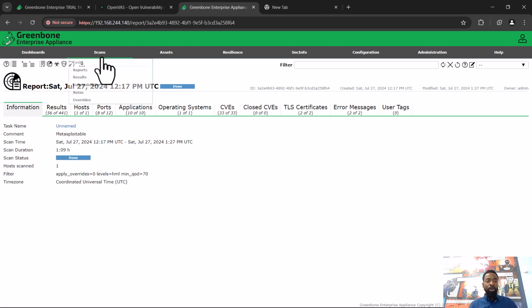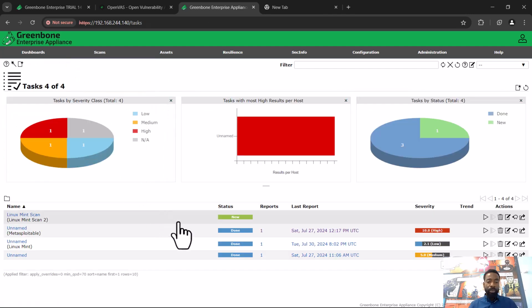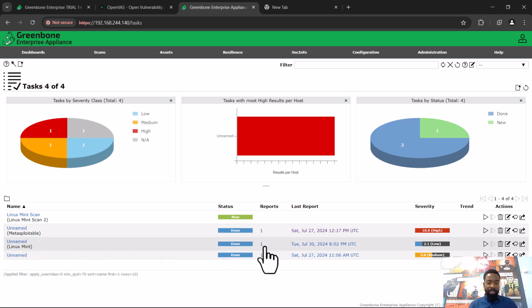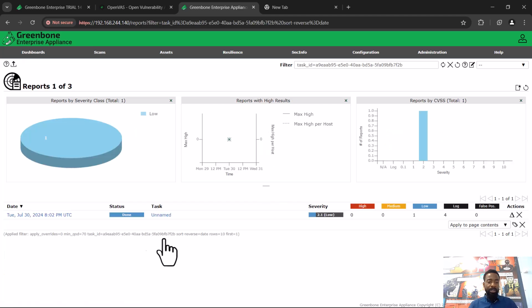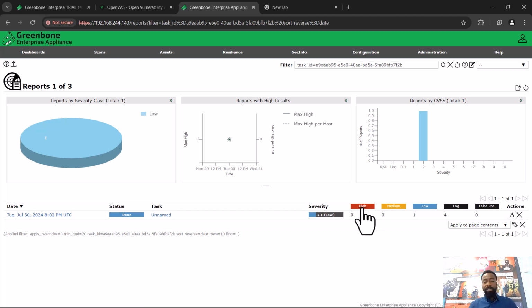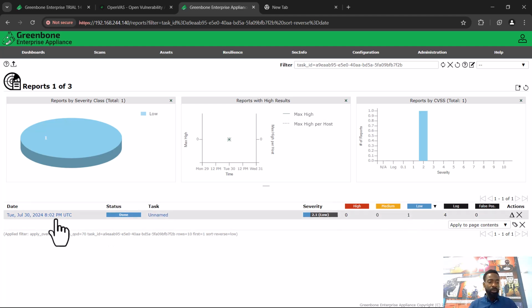So let's do one more report. The next report I have here is the report for the Linux Mint that I've done already. If I click on the report, it brings me to here. This is quite good. You see high 0, medium is 0. We have one low risk. So, sorry, okay, that was to sort it.